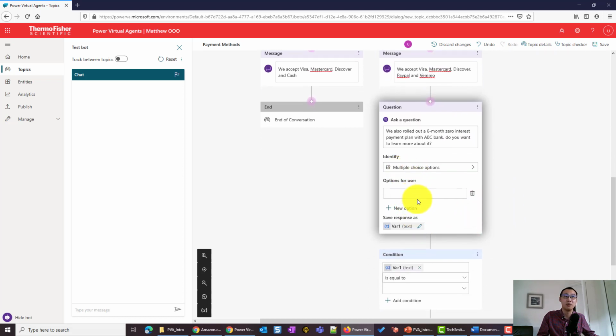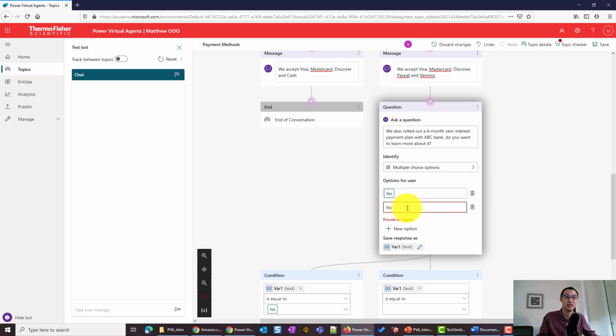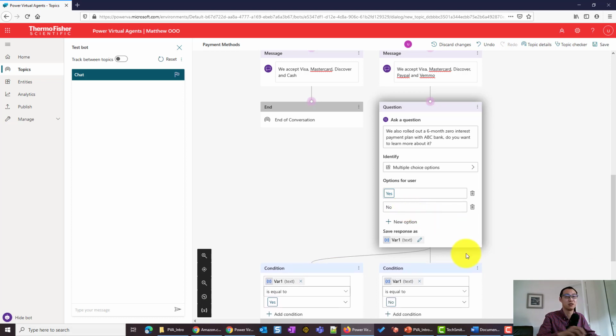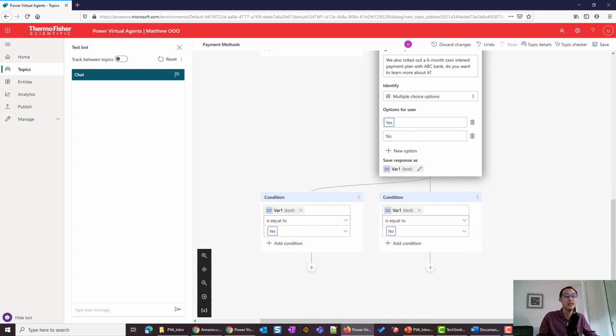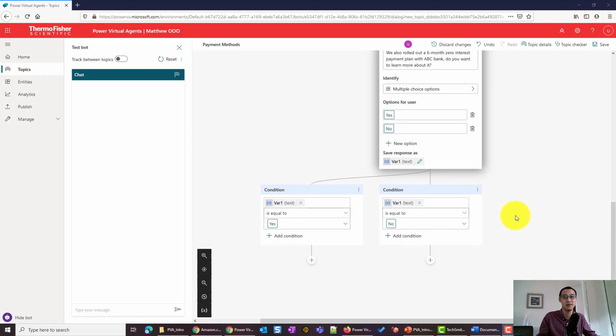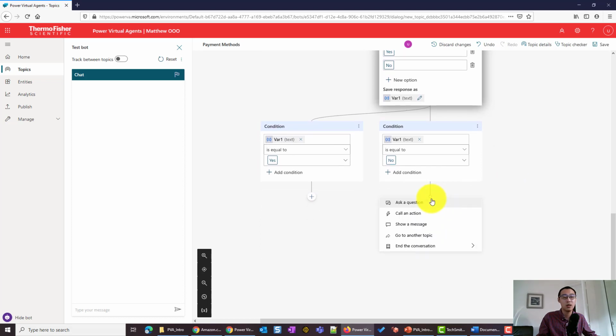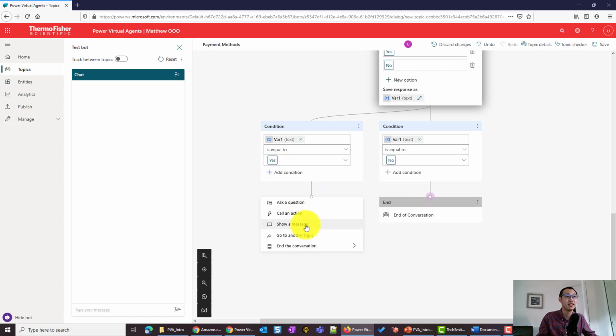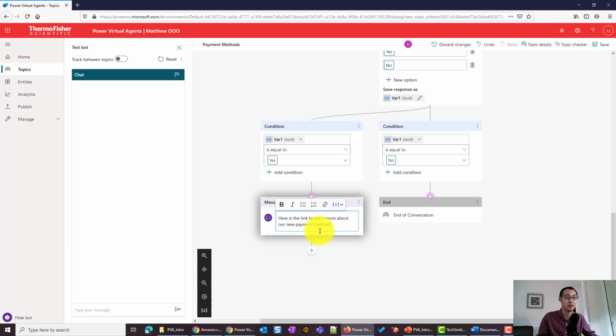Here, the options also, it is a multiple choice. And the option for the user is either yes, they want to hear, or no, they don't want to hear about it. And now it has 2 new branches. If the answer is no, I can just end the conversation with a survey. If the answer is yes, I can give a message box saying that here is the link to learn more about our new payment method. And I can put in the link.